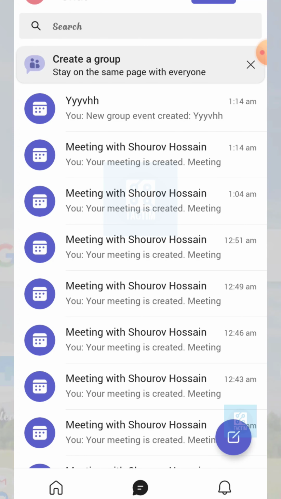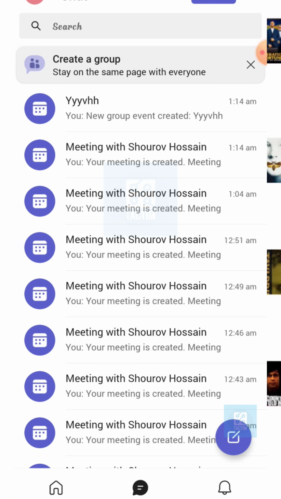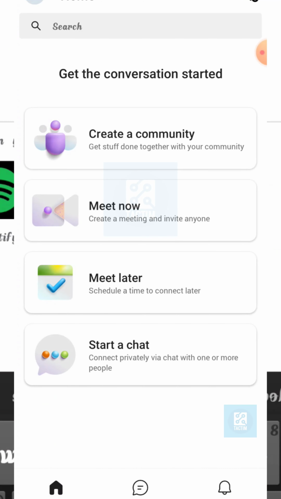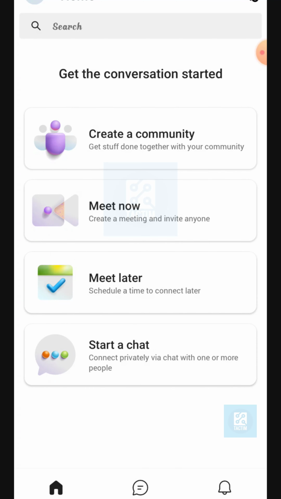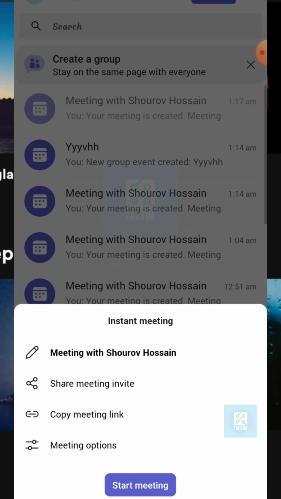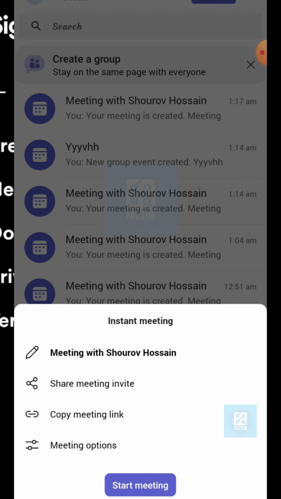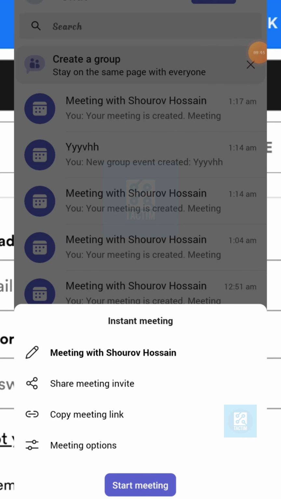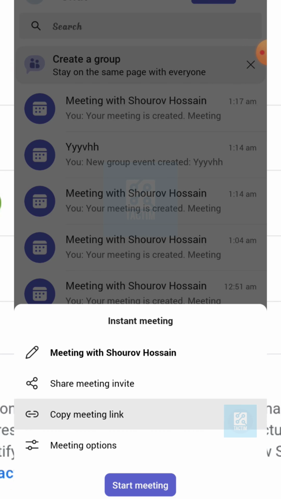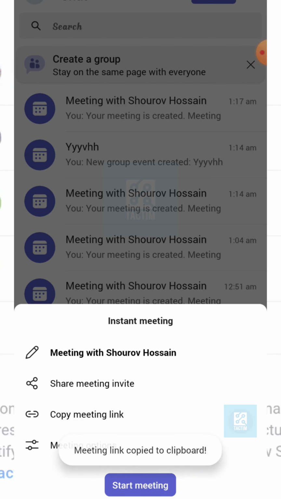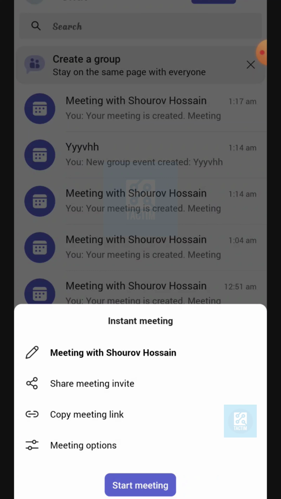Here you can see in the bottom left, the home icon. Click on it. After clicking it, you can see the second option here is Meet Now. Click on it. By clicking Meet Now, your link will be automatically created. You can just copy the link by clicking the third option here, copy meeting link, like this, and you can send the meeting link to anyone.